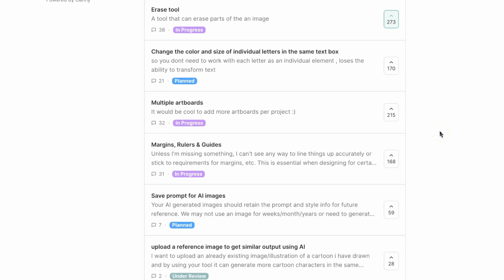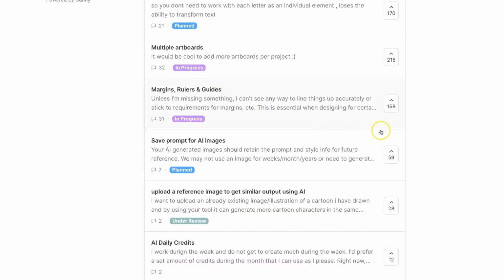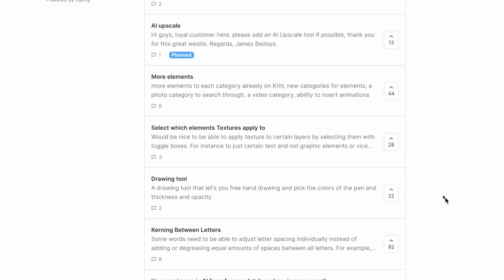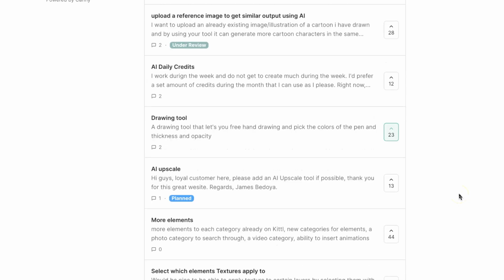Now you can also browse around what other people have requested. We can also upvote these requests as well. So if you find one that you like, we can simply upvote that feature by simply clicking on this little upvote box, just like that.